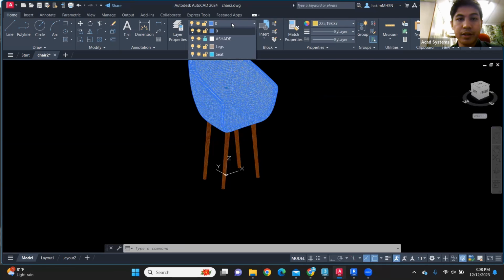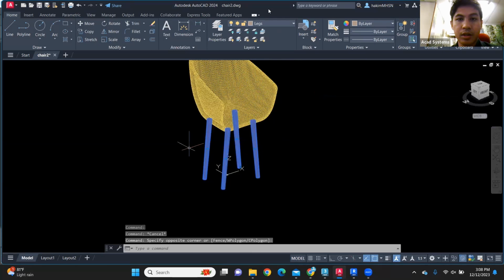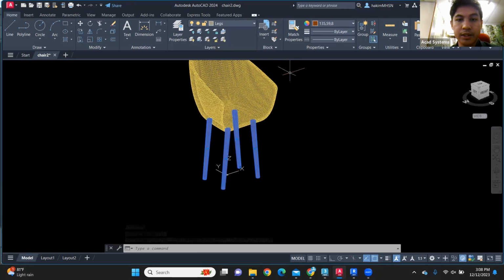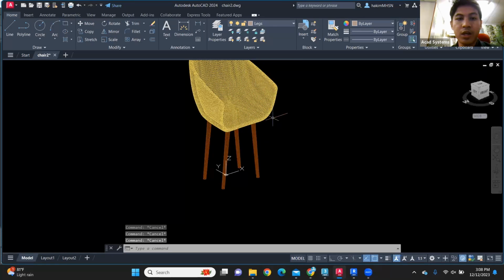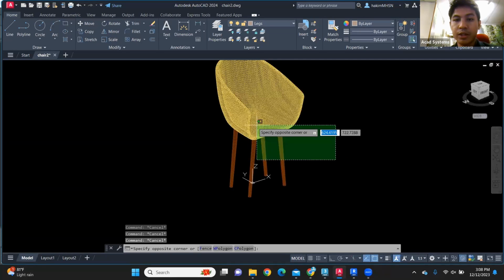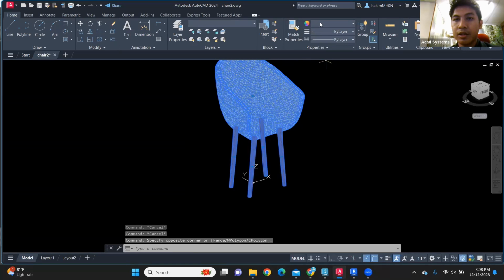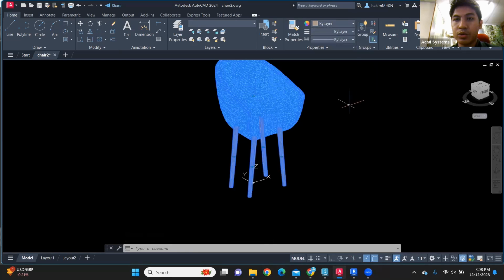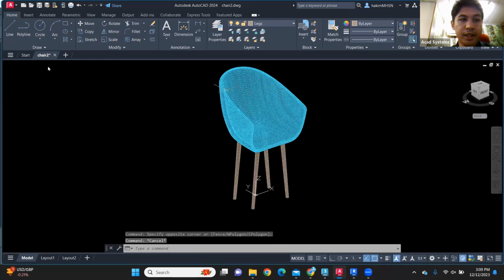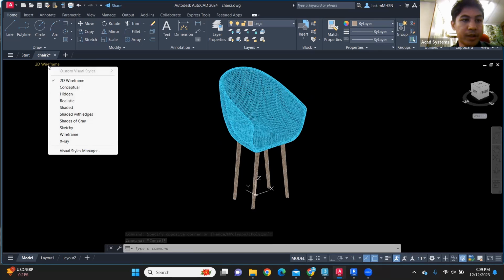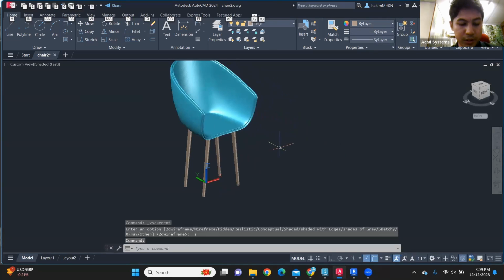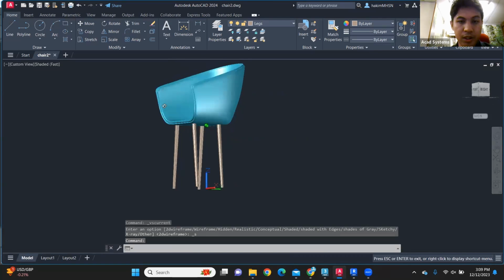Select this object from the layers, assign it here, select object and assign to leg. Now it's still not reflecting the colors. So what I need to do is select everything and at the color settings here, set it to use by layer. Now it's using the layer color. Currently I'm in 2D wireframe mode. I can change it to shaded to see it more clearly.